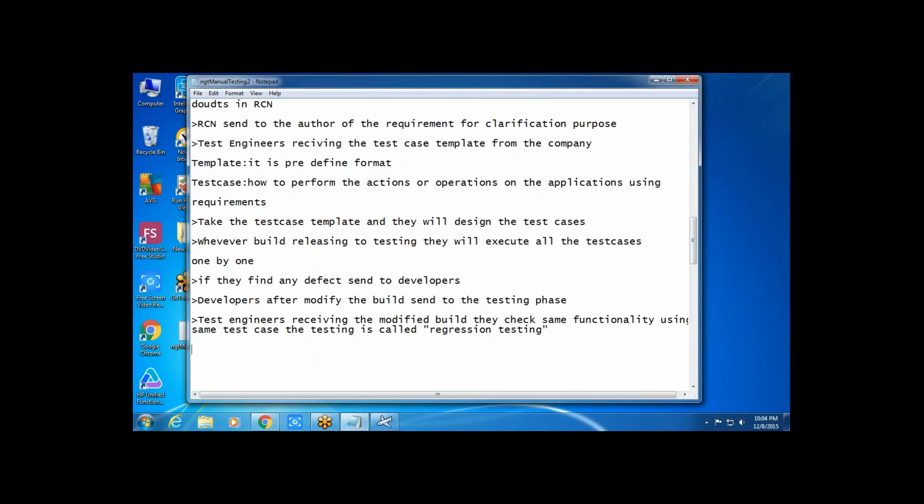It is a continuous process. Test engineers execute test cases. If they find any defects, they send them to the developers. After modifying the build, developers send it to the testing department, and test engineers again execute test cases. When will testing stop? When there are no defects found. When our project or product is defect free, then testing will stop. Okay, that is the testing process.